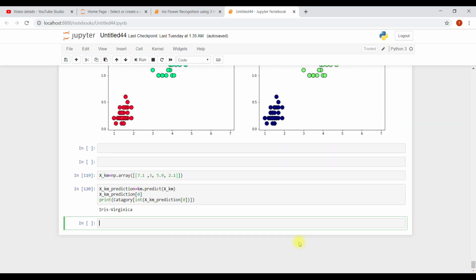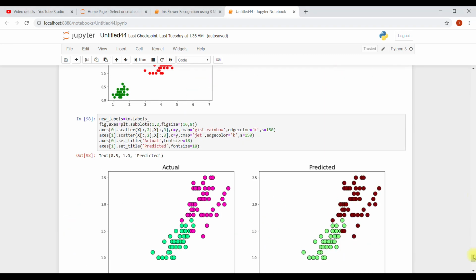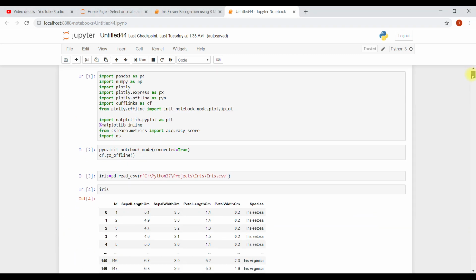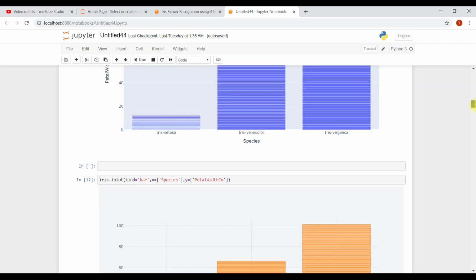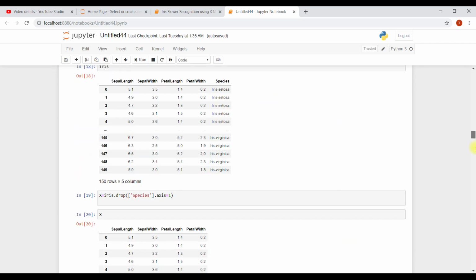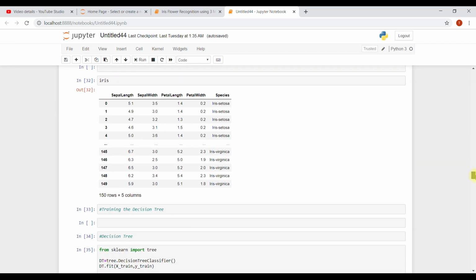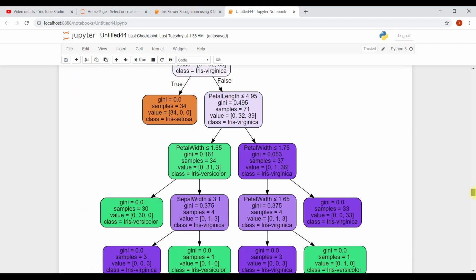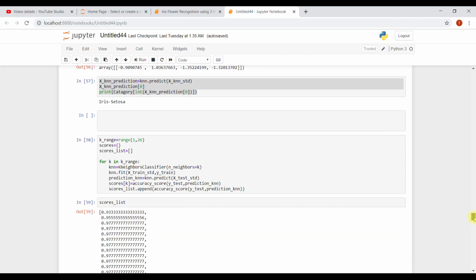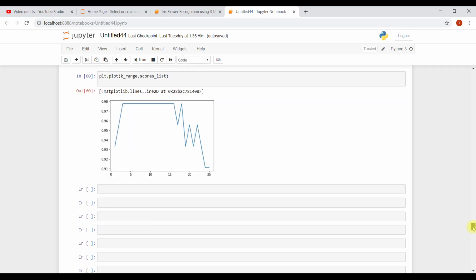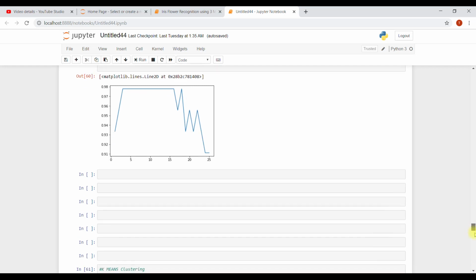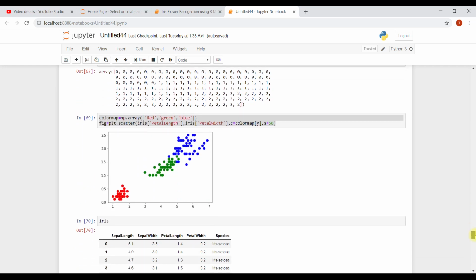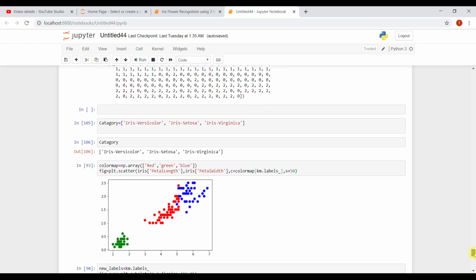Alright. So our project is completed. We did all the things. Okay, first we imported the data, then we did visualization, and then we did prediction for decision tree. We understood decision tree. Then we did it for KNN. Okay, we got to know what is the best value of k. Then we did it using clustering.